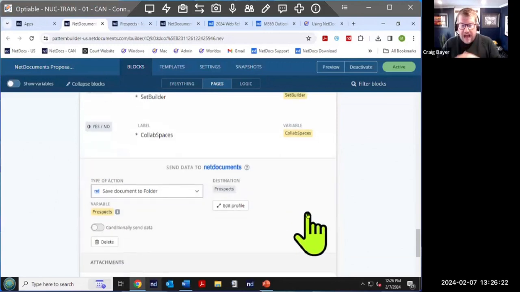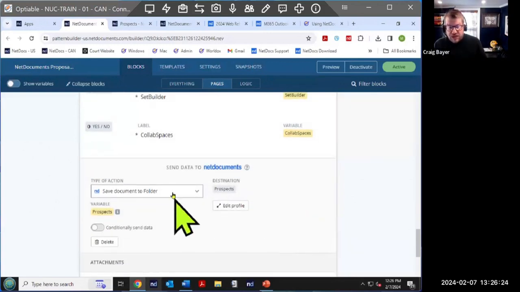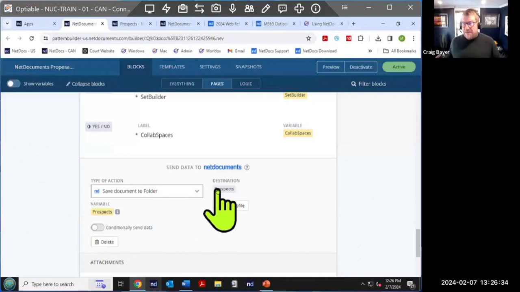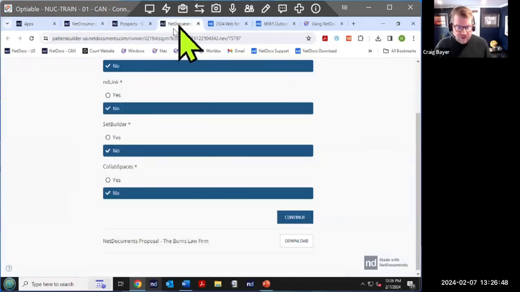And then again, I can turn this back on. I have the ability to save this back into the folder that I'm generating this out of. Or if our prospects cabinet is a folder-based cabinet, but in a workspace-based cabinet, you could put the document back into the workspace you generated the document out of. Okay, so let me see if I can show this real quick.